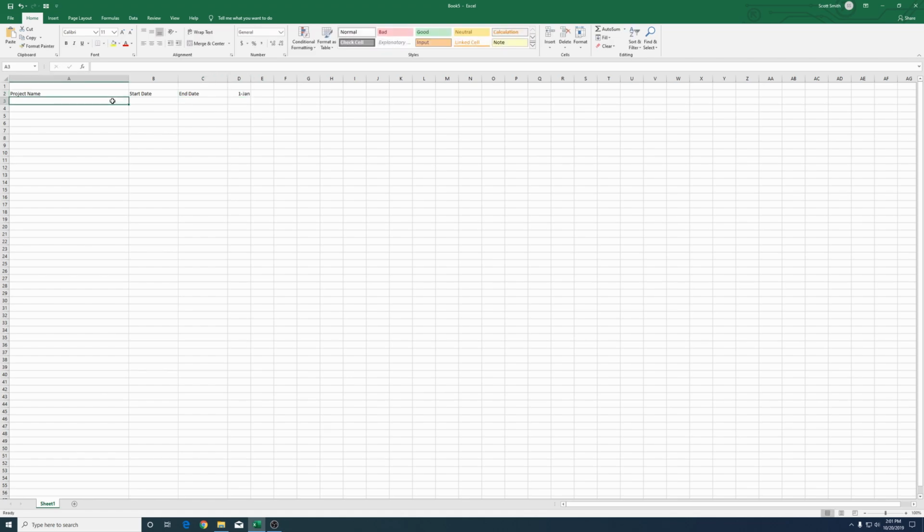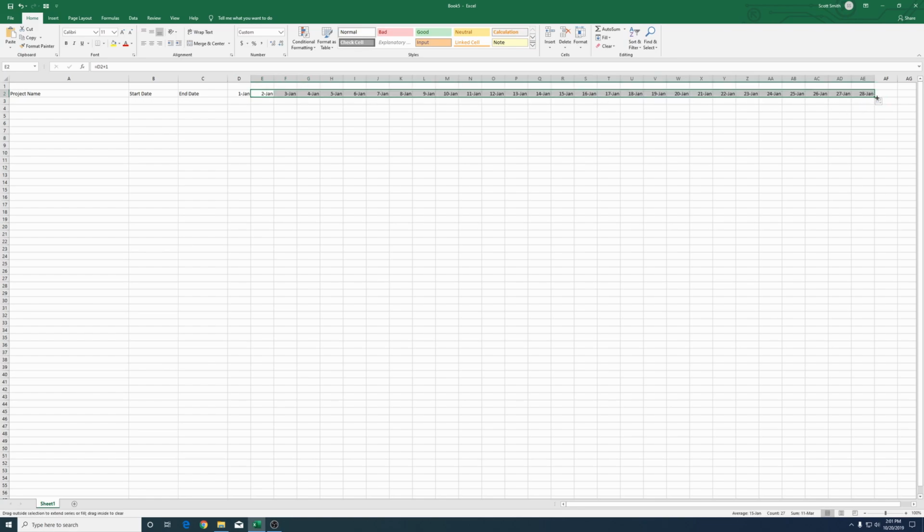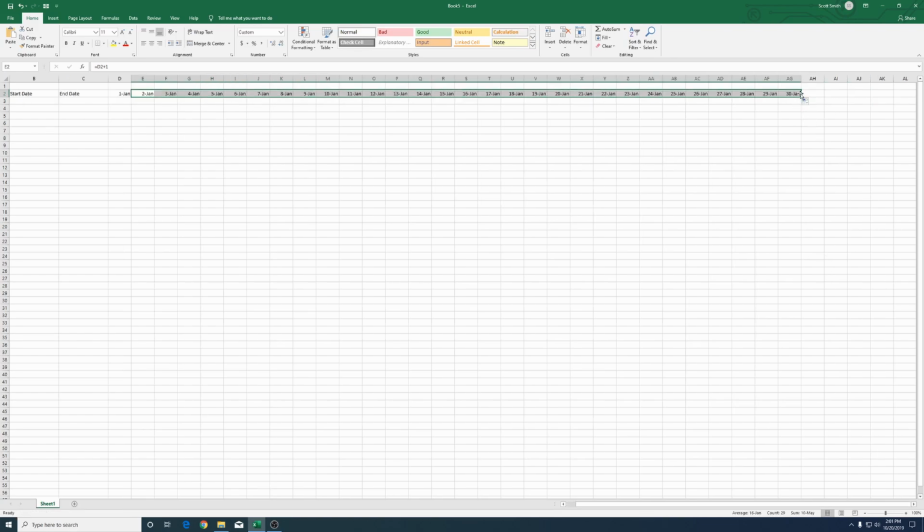So starting with January 1st, we're going to go in cell E2, make that equal to D2 plus 1, and that'll be the next day. By dragging across, I can make this the whole month of January. We'll go to 31 days.